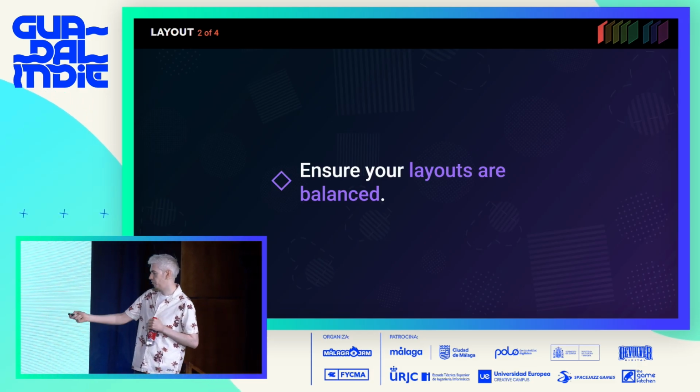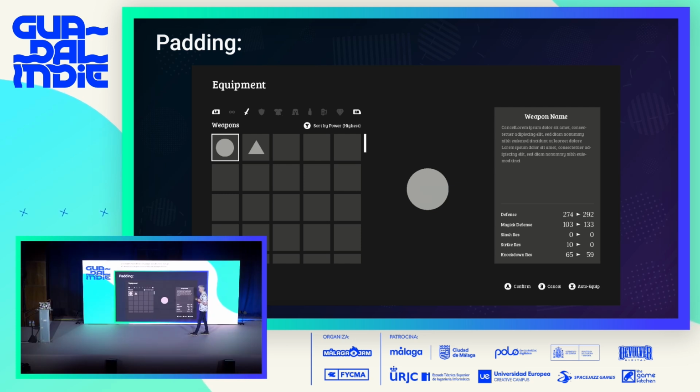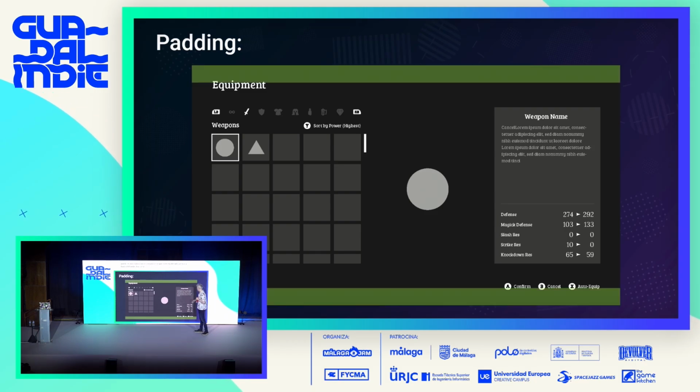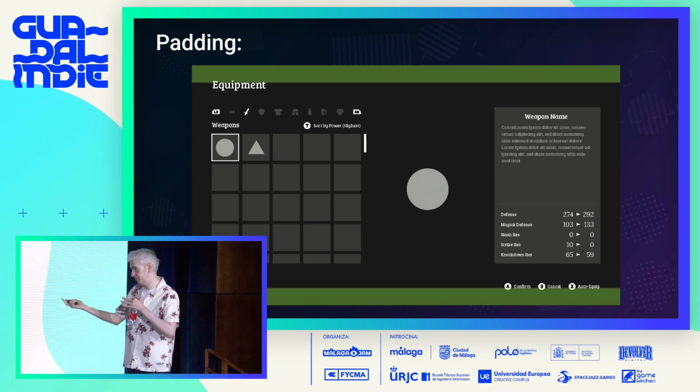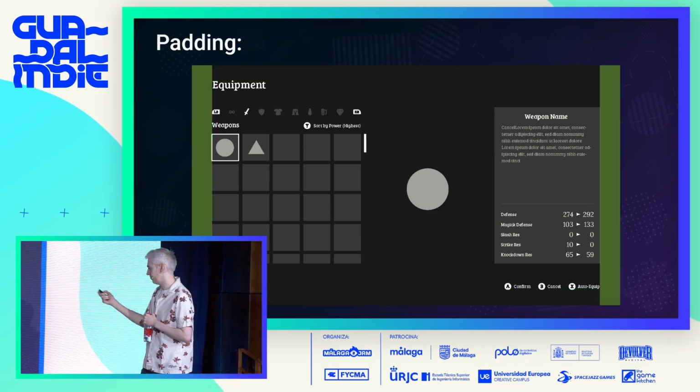Number 2, ensure your layouts are balanced. So another thing, spacing, padding. It's a really difficult thing to teach, but I'll try my best with this. It goes into a lot. Ensure that they're vertically and horizontally balanced. So if I was to add these kind of margins to it, for example, you can see that the margins at the top and the bottom are equal. So it's balanced. If I was to flip that upside down, it would look just as balanced as it does here. Same with left and right. You've got an equal amount of balance on the left and right.